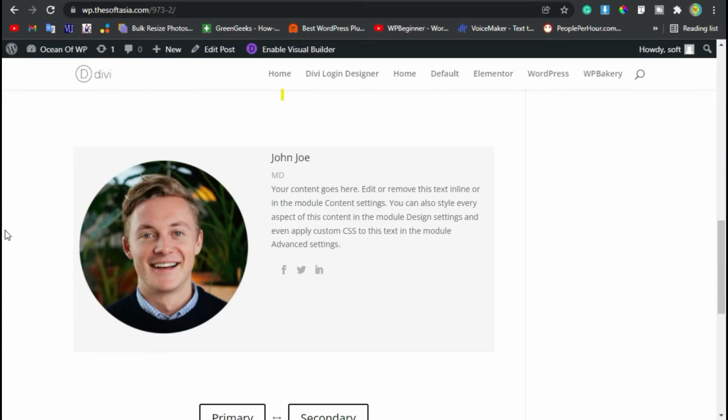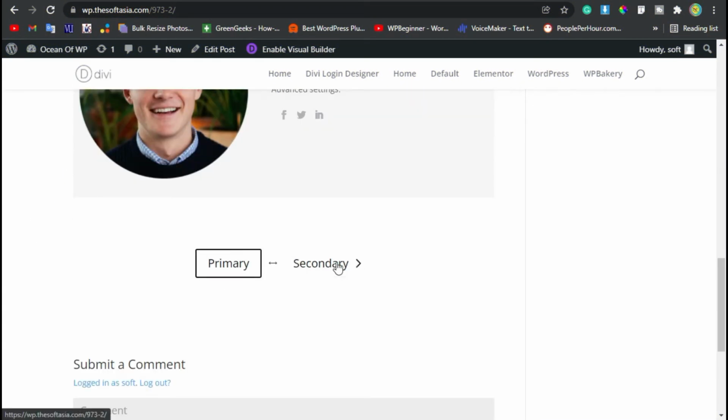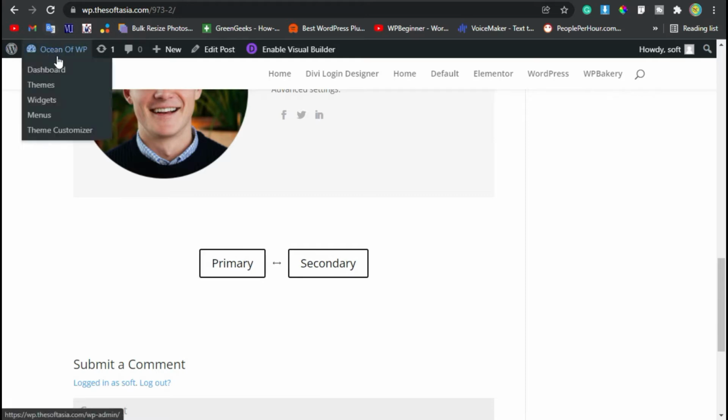In this tutorial, I will show you how you can add a dual button like this in your WordPress blog using Divi Builder. I have added this button using Divi add-on plugin. For this, first you need to log into the dashboard.